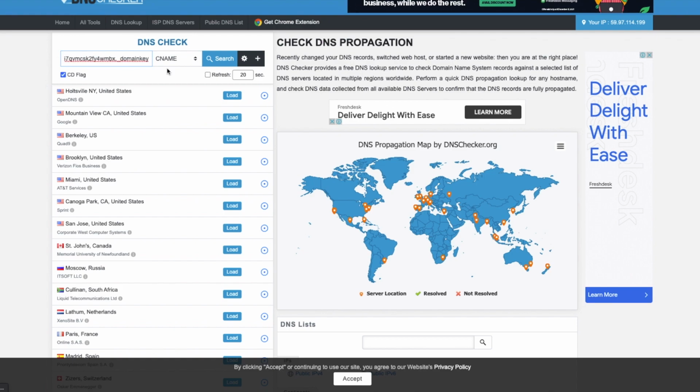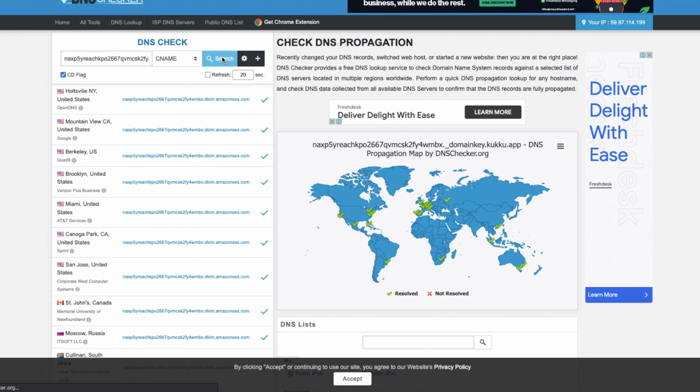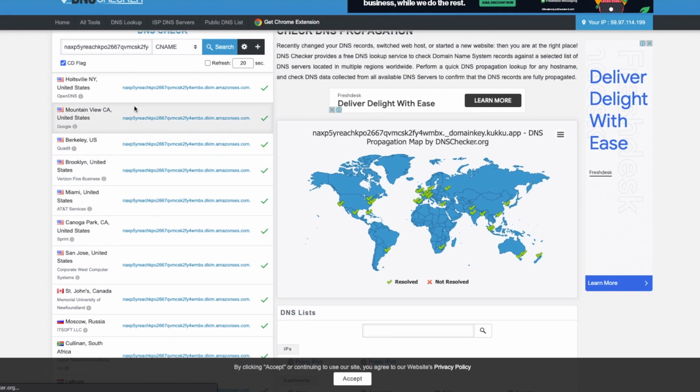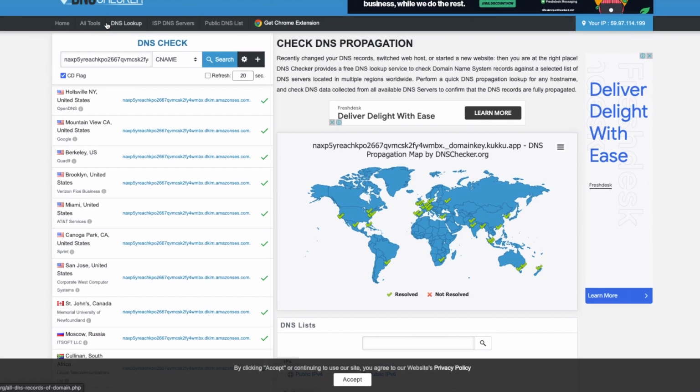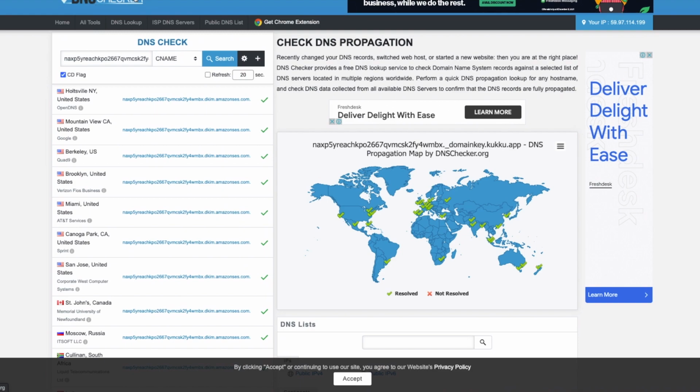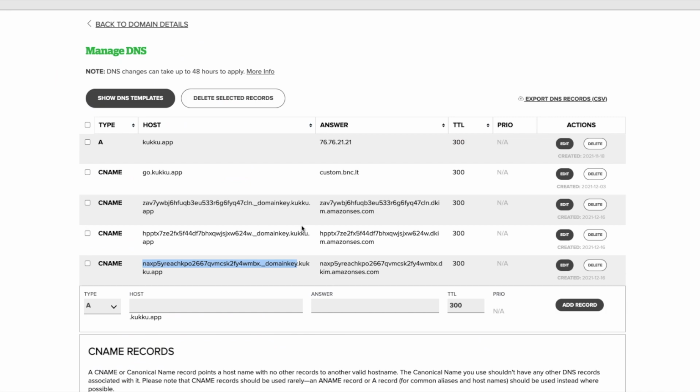So if I put this thing in and check, you see here it shows the value is NAXP. That's the value we have here. This is how you can add the CNAME records and also verify. One example is DNS checker, but there are other tools to verify the records as well. So if I go to my AWS, I'll be able to see whether the domain is verified or not.